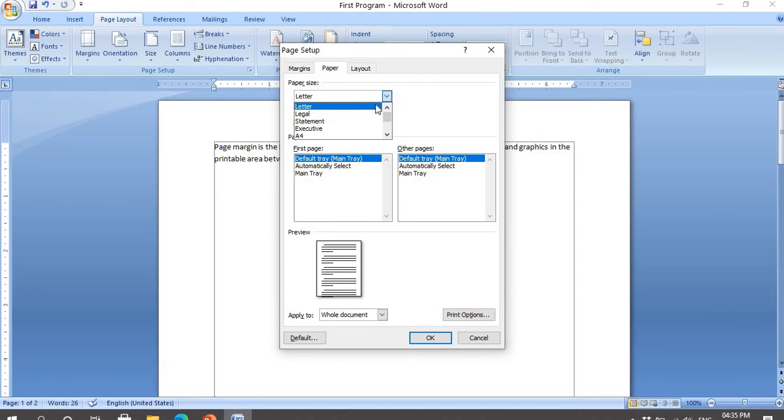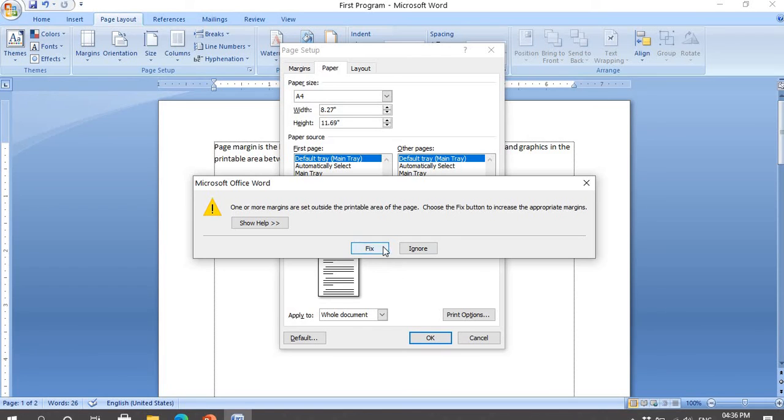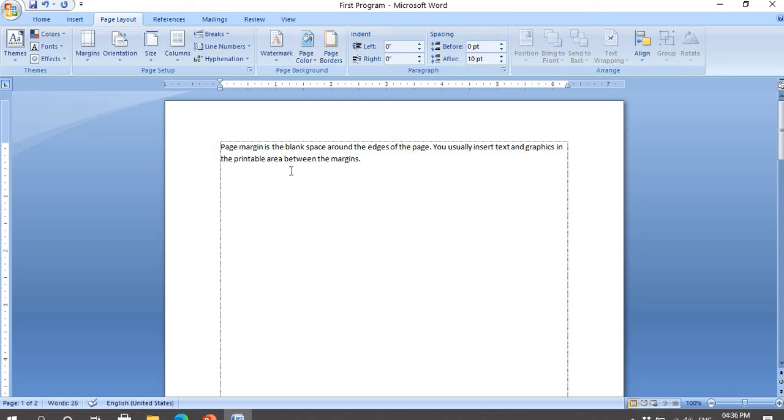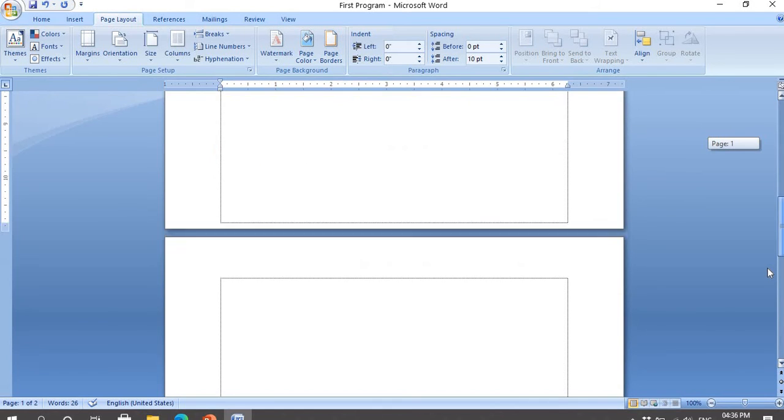In the next tab, that is the Paper tab, you can set those features here also. I'll change this to A4 size. If you want, you have to click on this down arrow. You'll get different paper sizes. Click on any one, whichever you want to use. Click on that, then click on OK.